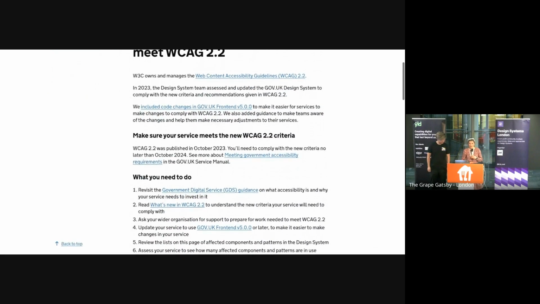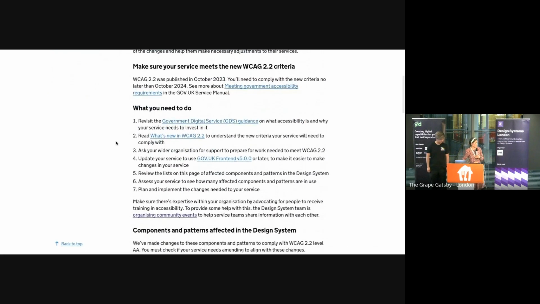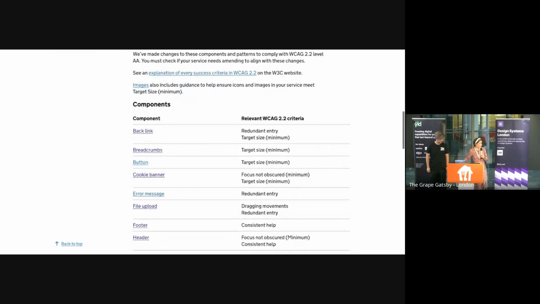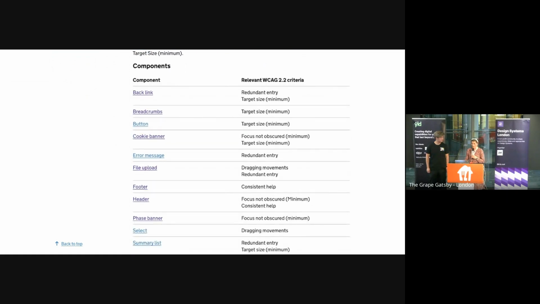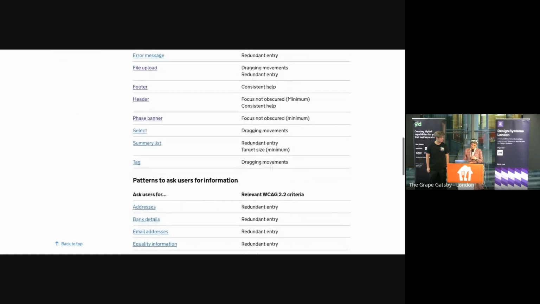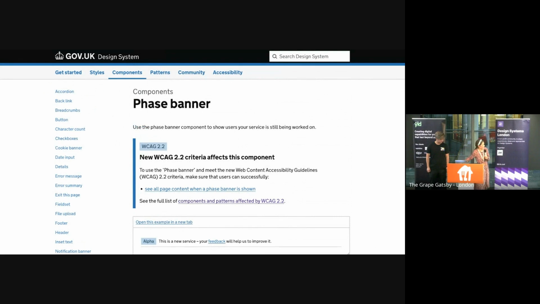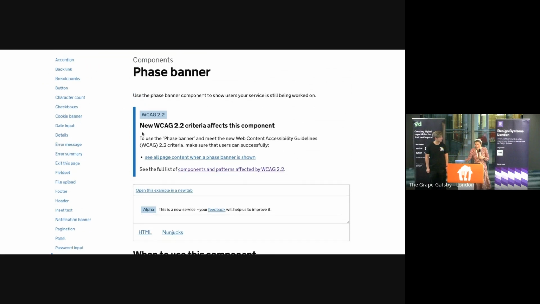And here you have a bit of information about what you need to do to update your service. And then we go through a list of components and patterns that are affected by the new WCAG 2.2 criteria. And I'm just going to click one of these things. So I've landed on the phase banner component. And as you can see, we have one WCAG 2.2 piece of guidance within there.